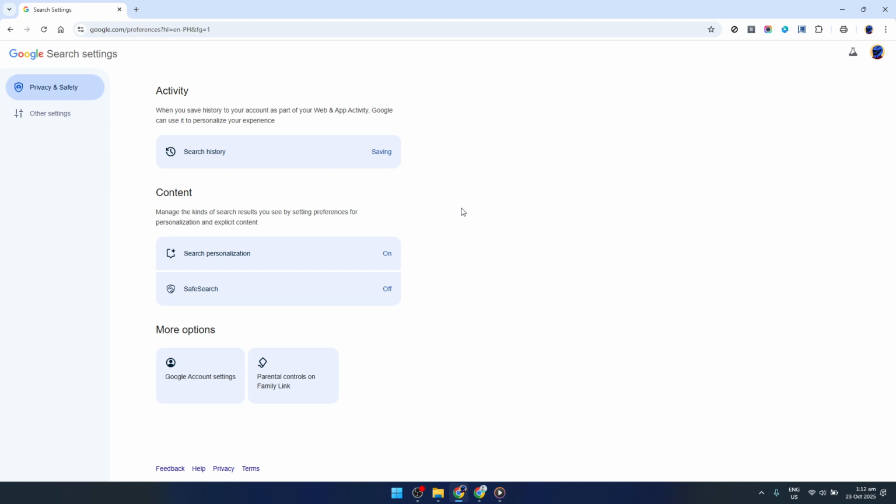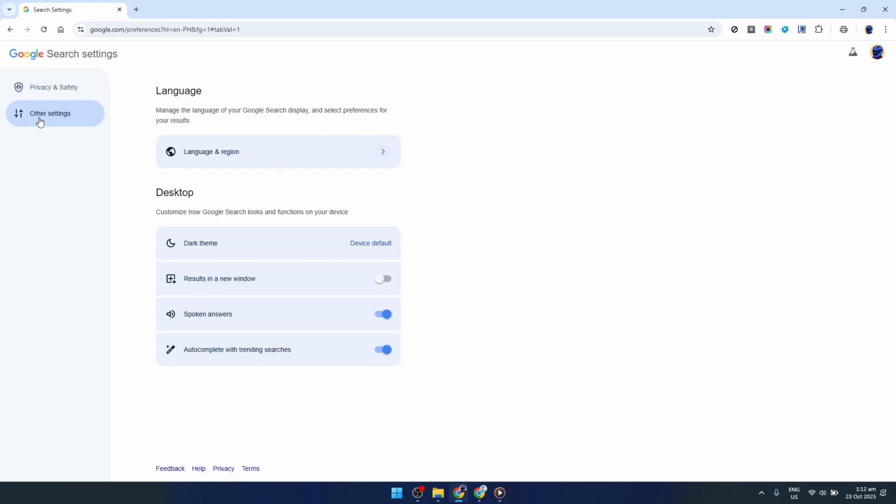Now, once you're on the Search Settings page, look for the section titled Other Settings. This may involve scrolling down just a little bit, but it's there, and you'll see it soon enough. Click on Other Settings. Here, you will see an option labeled Autocomplete with Trending Searches. This is where Google tries to predict what you might be searching for based on what other people are searching for. It can be useful sometimes, but also a bit intrusive if you'd rather not have those suggestions.